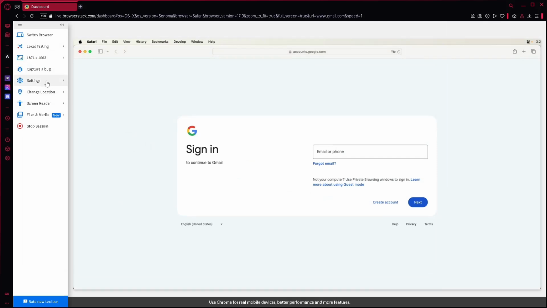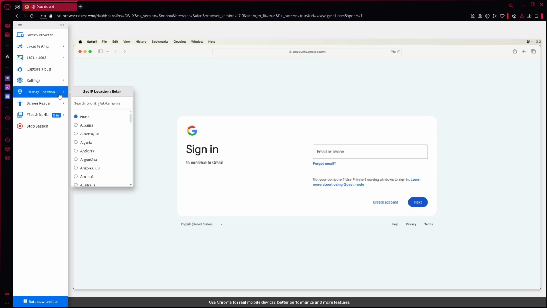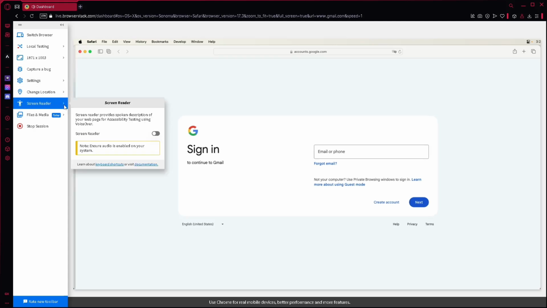Click on settings. Here you have your start remote browser with a blank page. If you want to start this page with a blank page, you can change its location, Albania, or other location. Here you have a screen reader. Screen reader provides spoken description of your web page for accessibility testing using VoiceOver.